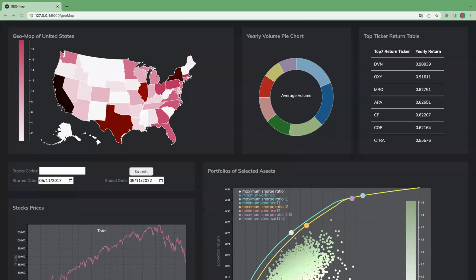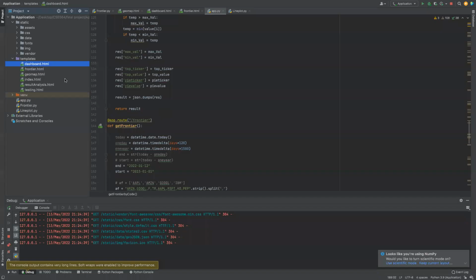Hello everyone. Today I'm going to introduce our final project. We implement a dashboard to visualize some stock information. So first, let's look at the code.